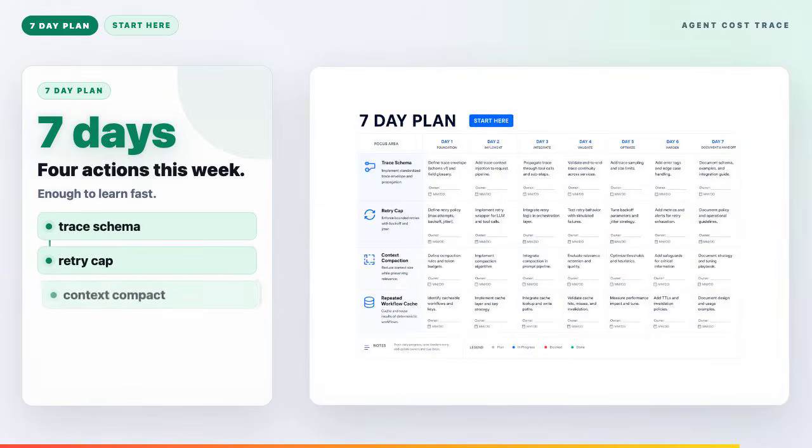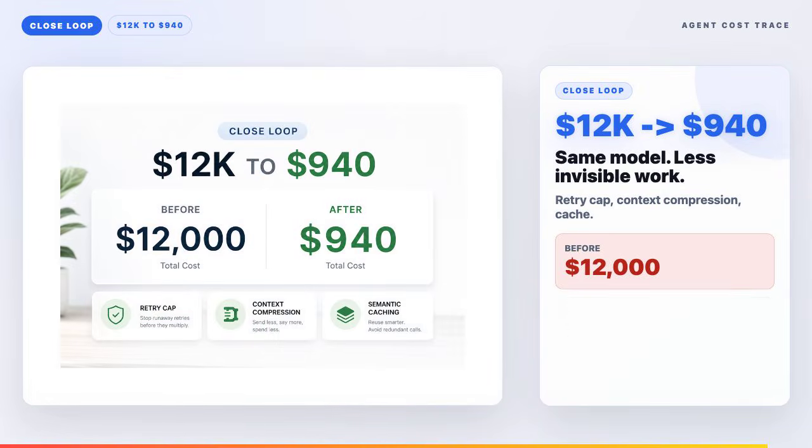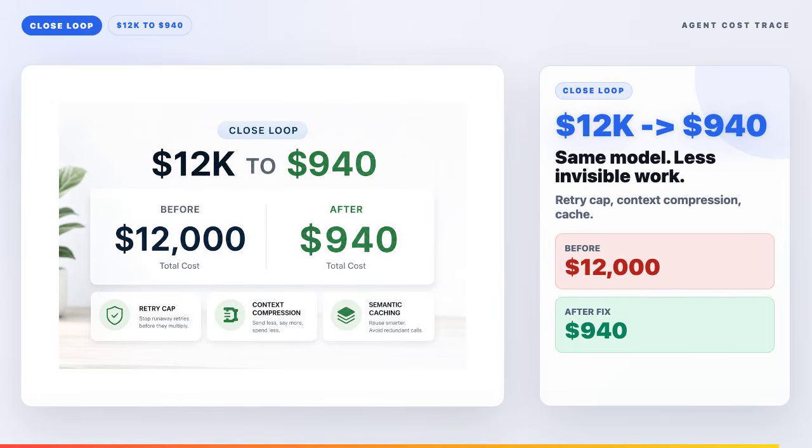This week, do 4 things. Add the trace schema, cap retries, compact context between steps, and cache 1 repeated workflow. That is enough to learn fast. So back to that $12,000 bill. 3 fixes brought it under $1,000. Same model, same tasks, less invisible work.